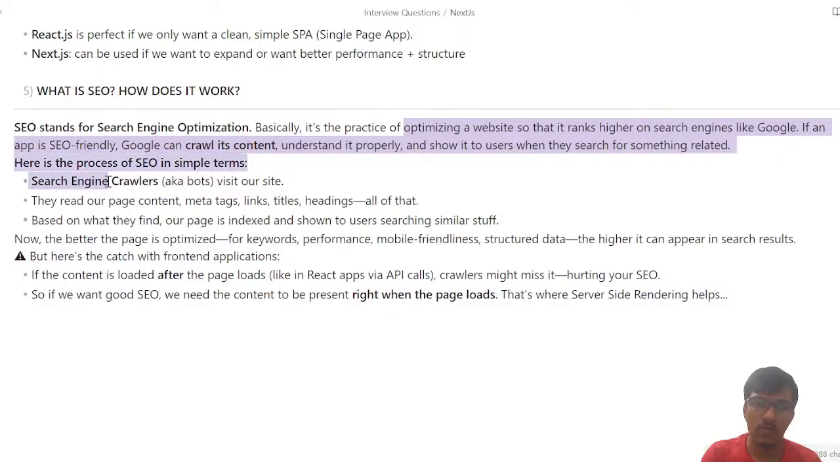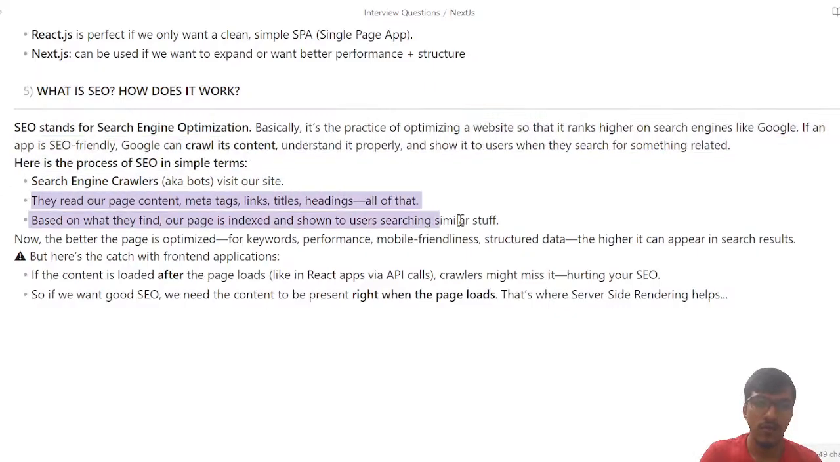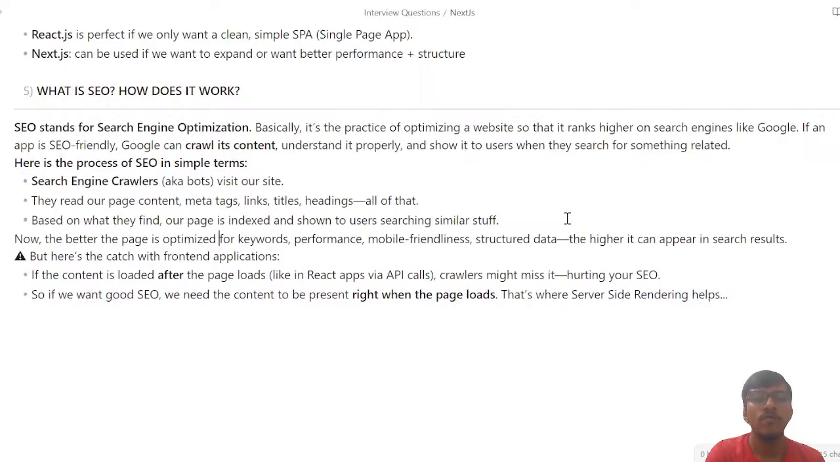for something related. The process of SEO in simple terms: search engine crawlers visit our site, they read our page content, meta tags, links, and all that. Based on what they find, our page is indexed and shown to users searching similar stuff. Now, the better the page is optimized for keywords, performance, and structure, the higher it can appear in the search results.